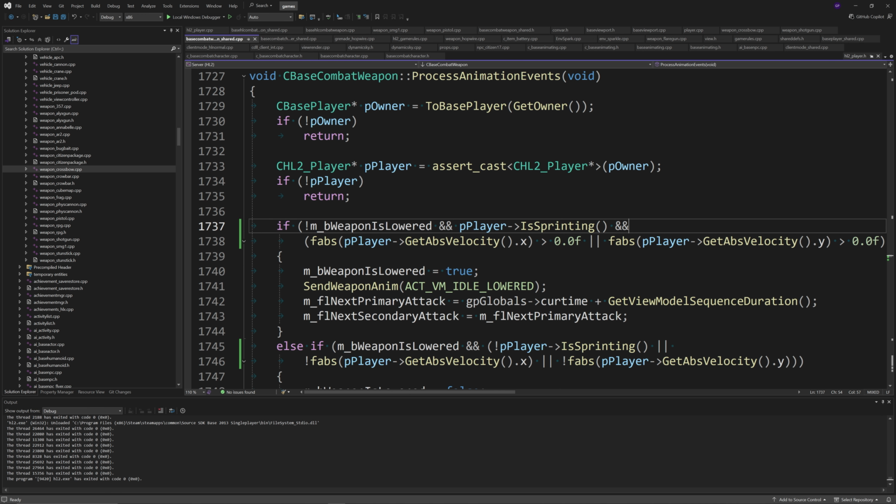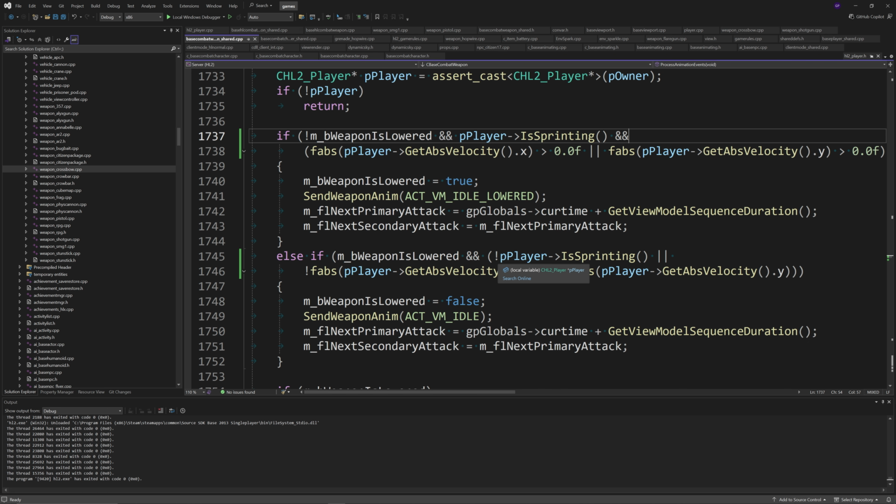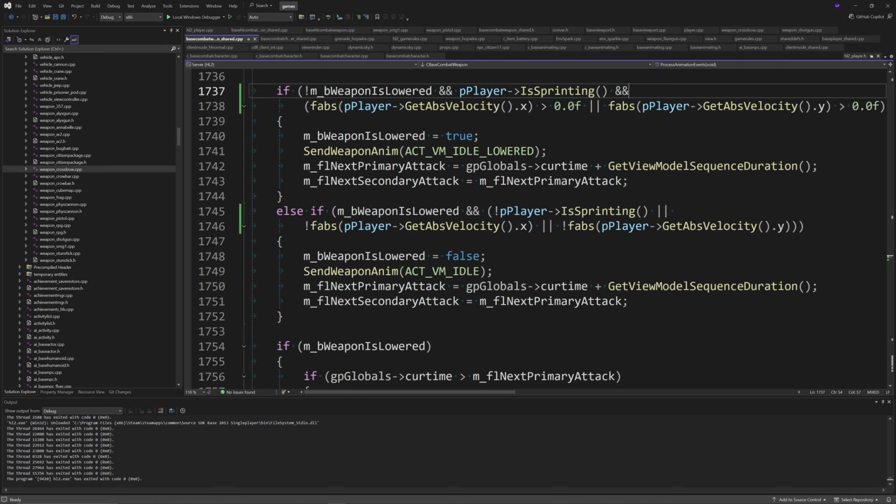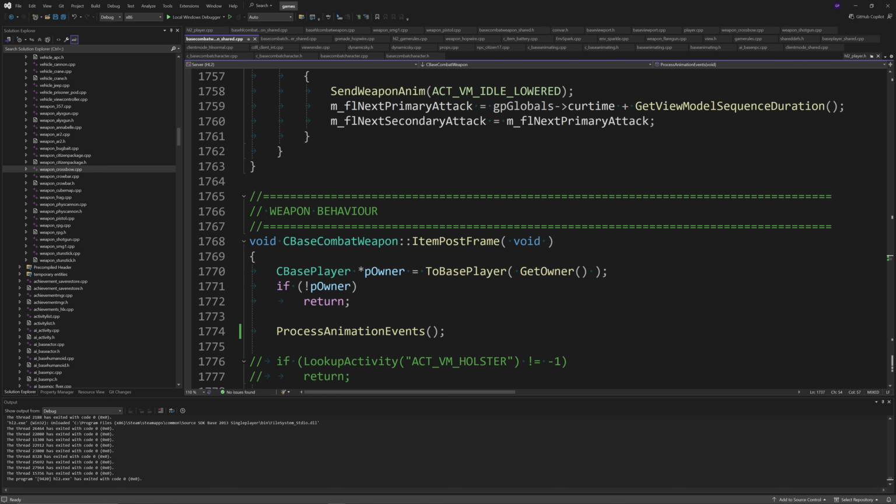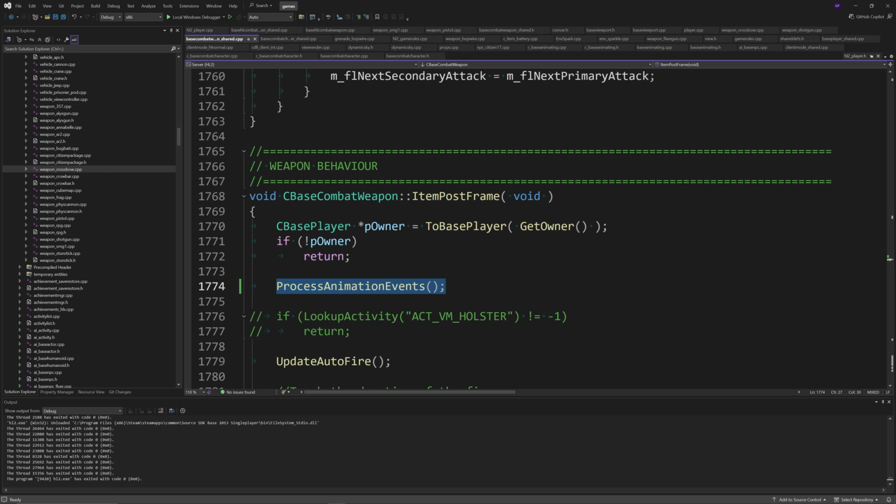And then in the else if condition here, we check to see if we are no longer sprinting or the velocity in the X and Y axes are 0, or X or Y axis is 0, I should say. So if the weapon is lowered, but the player is no longer sprinting, or the player's come to a standstill, then it should allow the weapon to rise up and then we can fire the weapon again, is what's going on there. I haven't changed anything else in any of the other parts of the code, so you can see that's where the ProcessAnimationEvents line goes in ItemPostFrame.